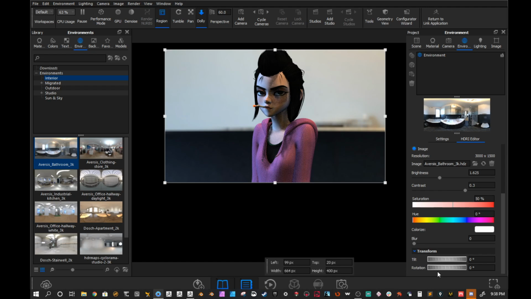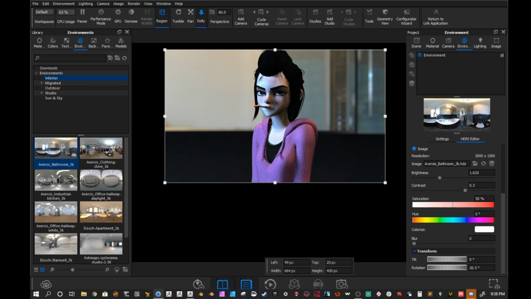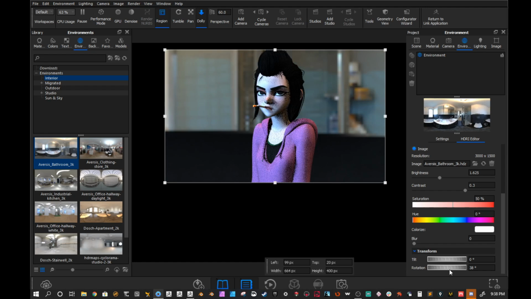Okay, and then we can also use rotation and rotate the main lighting right here. I'm going to use this as a kind of main lighting. We can rotate that towards her face to get it directly onto her face. Okay, that's good.